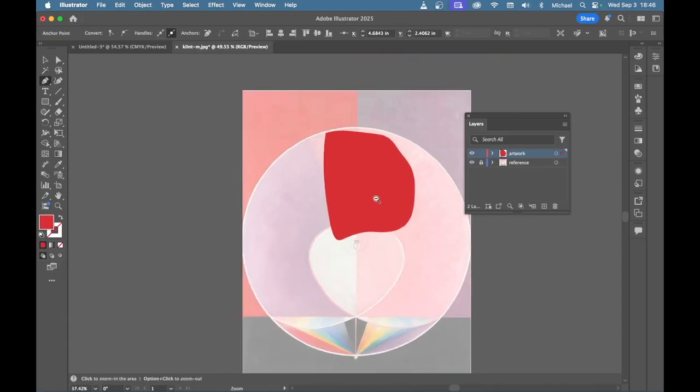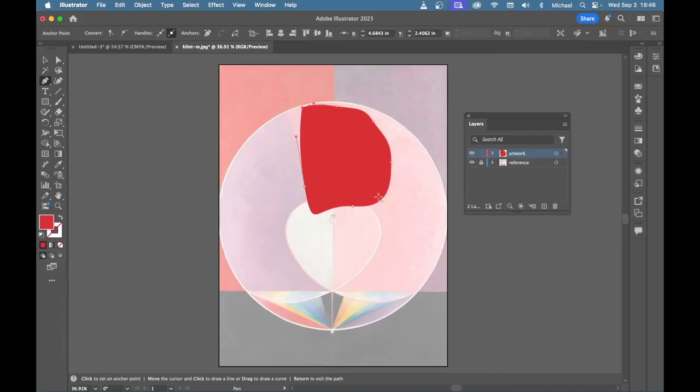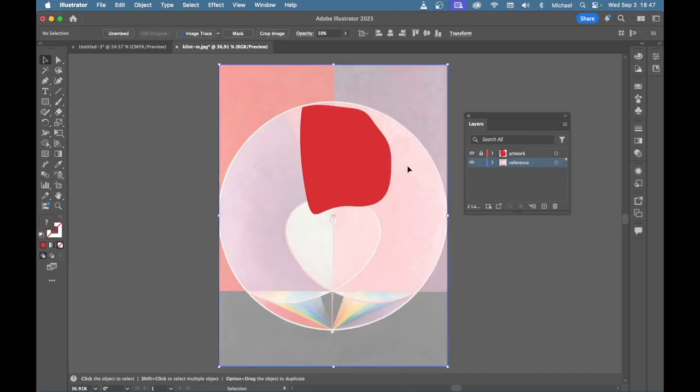All right, so when you're all finished with tracing your artwork and you've got your own piece of art, you're going to want to change the opacity back to 100% of your reference artwork so that we can compare your artwork versus the reference image side by side. So what we'll need to do is lock the artwork layer and unlock the reference layer. And then click on the reference artwork.